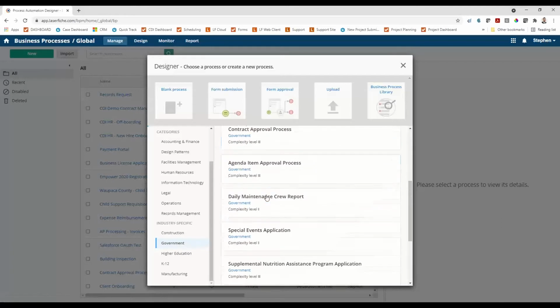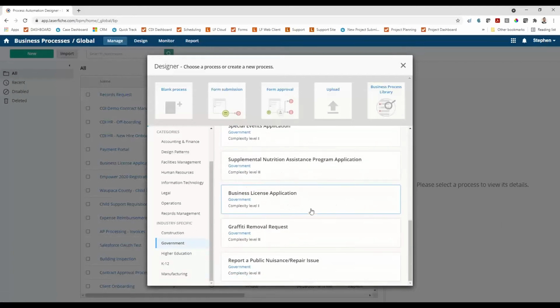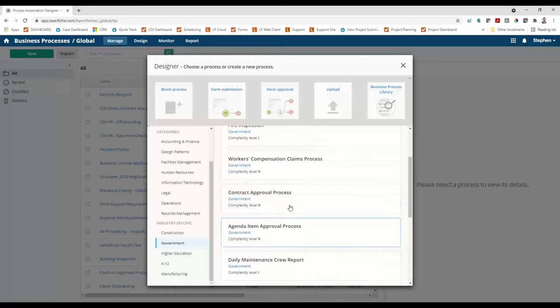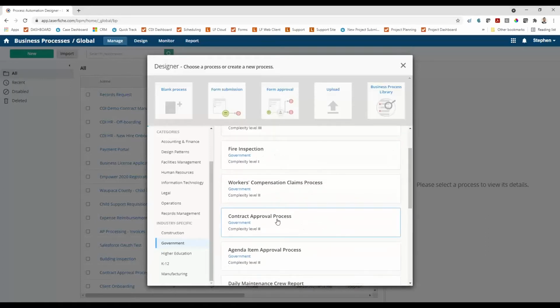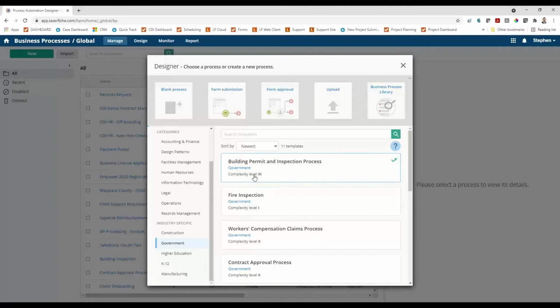I'm kind of curious if records request is actually one of them on here. Doesn't look like it. Business license application is, though. Contract approval, things like that. So I encourage you to go in here and poke around, download a couple of these, see if any of them could work for you.